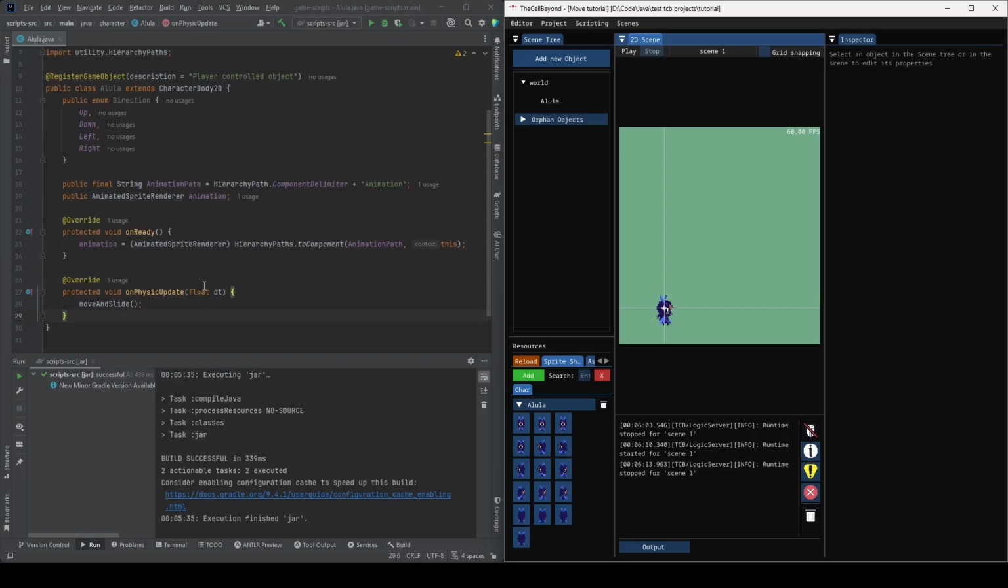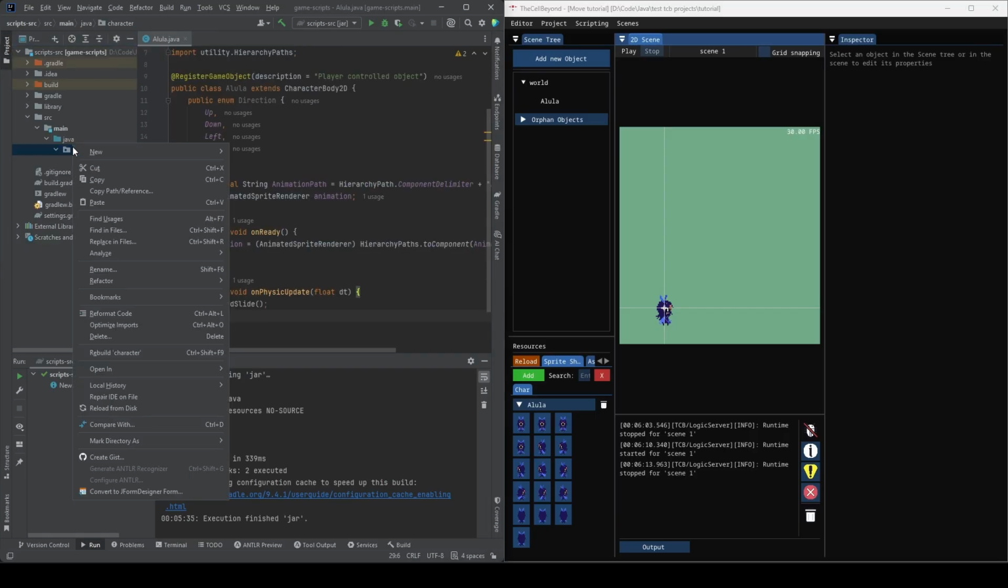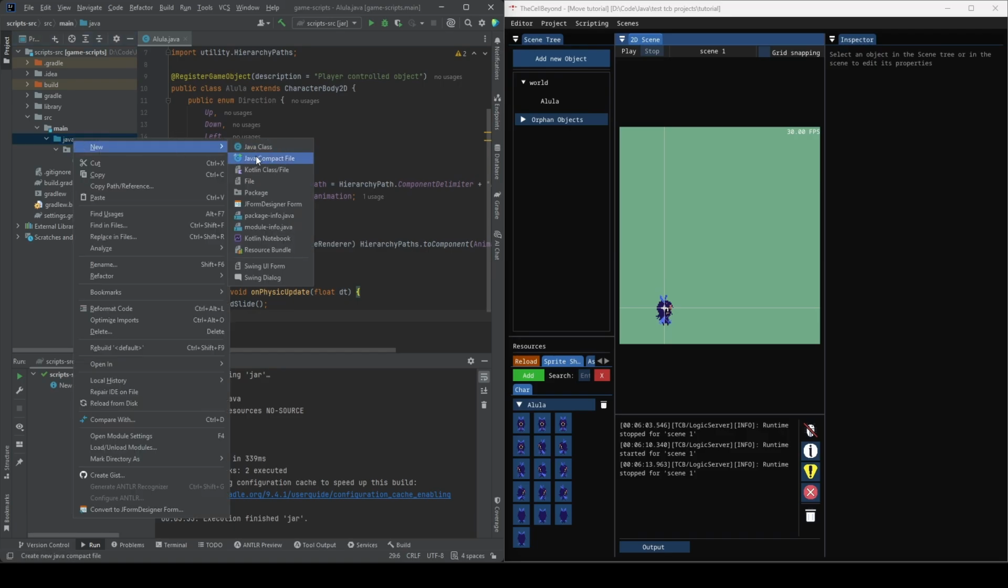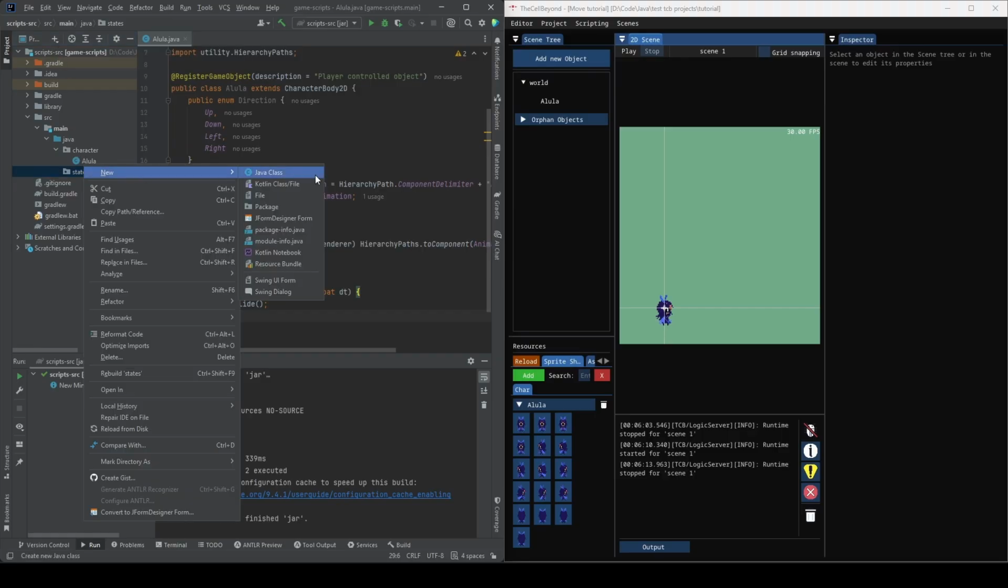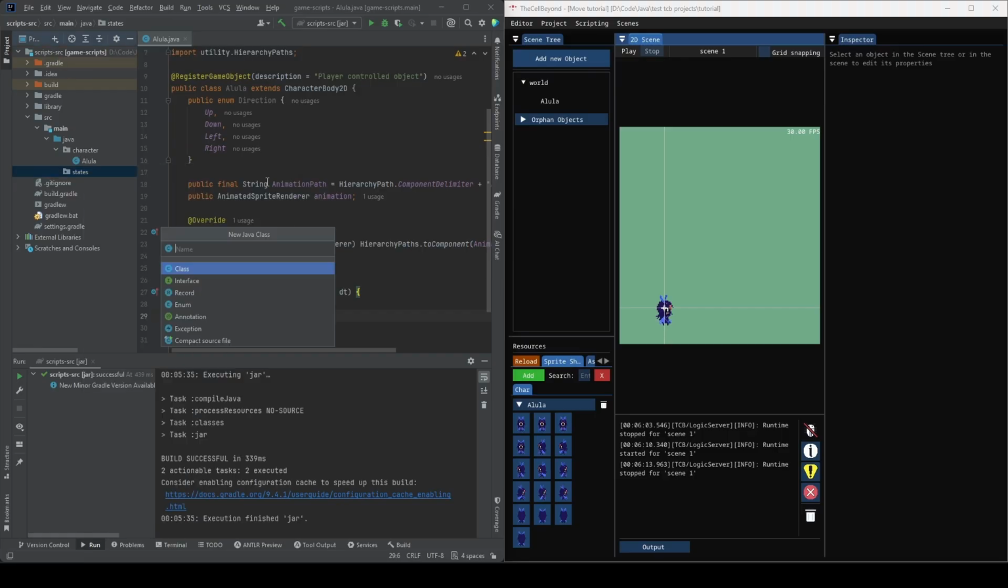Now we should start adding the stage. For that, I will create a new package here called stage, and then we will create an abstract class.